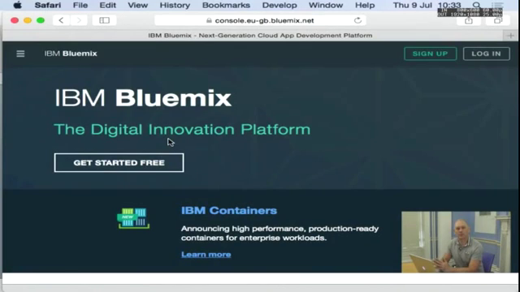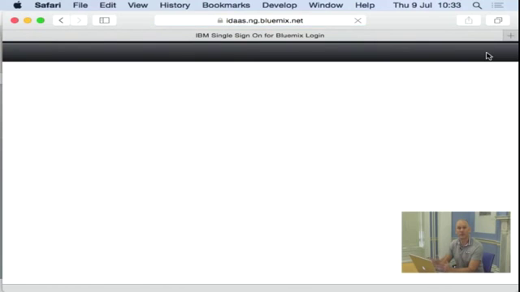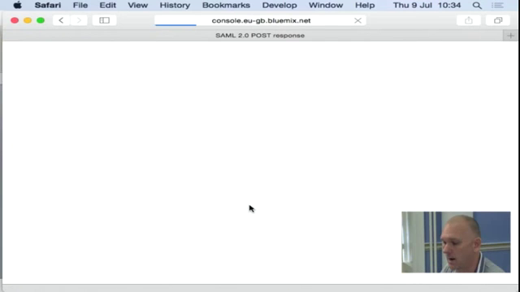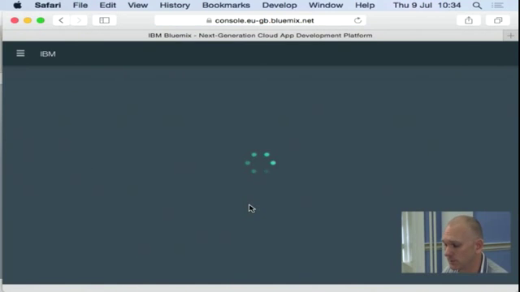So when you go to the Bluemix user interface, the first thing you'll see is you need to log in. So you hit the login button and then enter your user ID, which will be your email address that you're registered with, and also your password. And when you log in, the first thing you'll get taken to is your dashboard.